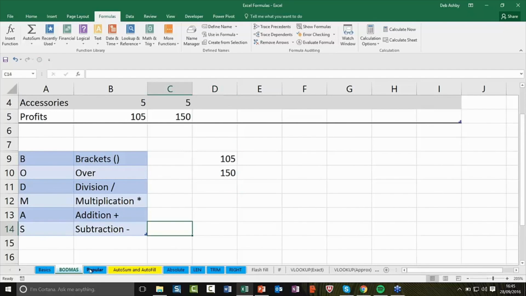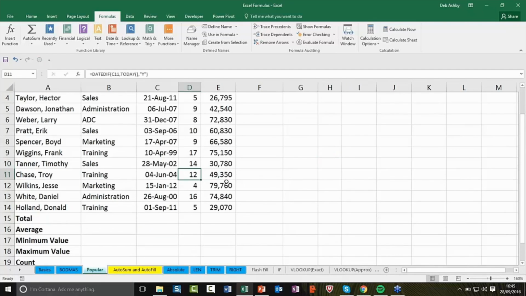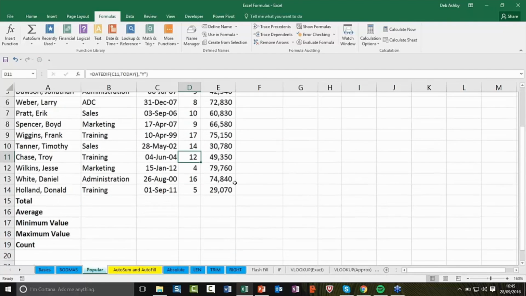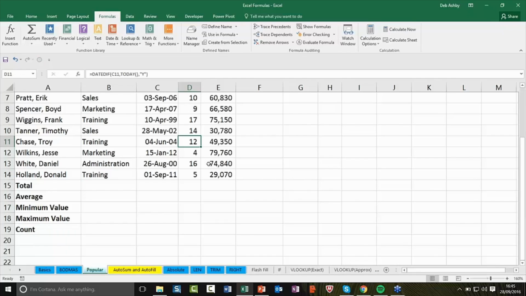Lovely. Okay, moving on to the next tab, let's get into some of those most popular formulas. Now, as I said, we're starting very basic, and as you rightly guessed, the most popular formula is sum. Very closely after that, popular formulas would be things like working out the average, working out the minimum value, the maximum value, and also counting values in cells as well.